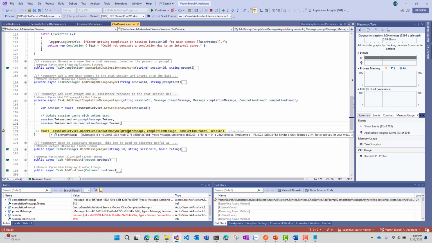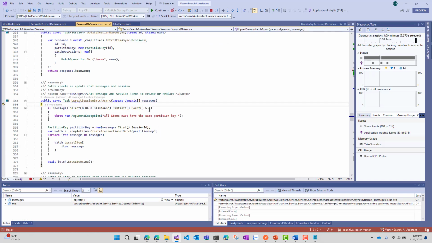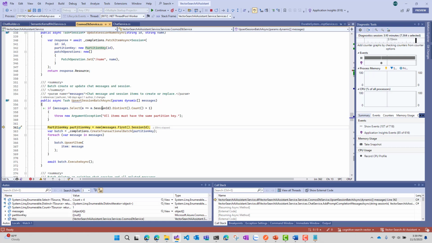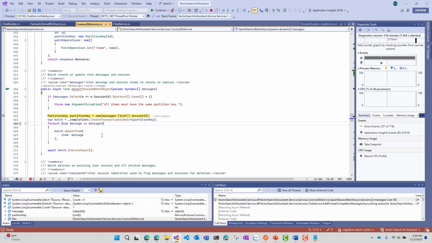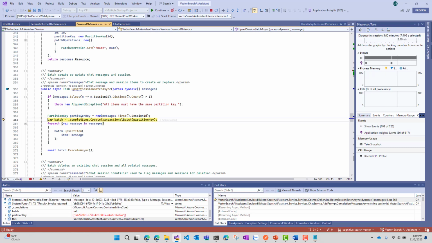And then we're going to pass in the prompt message and completion prompt with the session, and then we are going to do a transactional batch on that. So we pass all those in as a dynamic array. We'll grab the session ID out of there. Everything within the transactional batch needs to be scoped to the same partition key, and in that case that is the session ID. So we'll create the new partition key value.